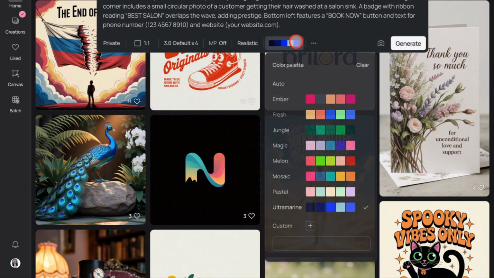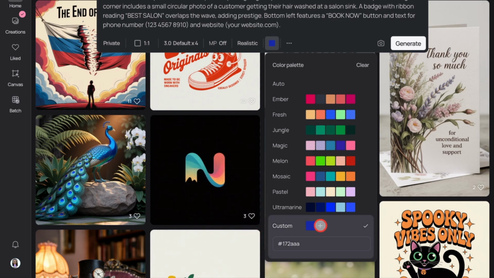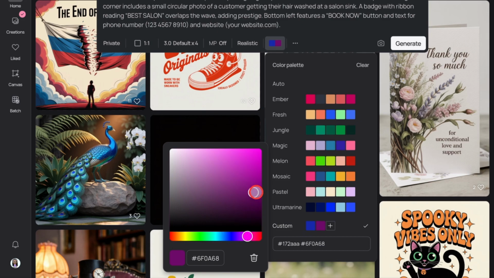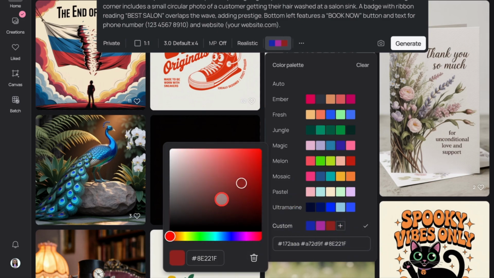To add a custom palette, all you have to do is click on Custom, and then the plus button will appear. You can use the selector to pick any colors, and you can change the intensity too. Alternatively, you can add the color code at the bottom. Clicking the plus button again allows you to add more colors. There's a limit of 5 colors when using the custom palette, and Ideogram only allows one custom palette at a time, which means you cannot save it.